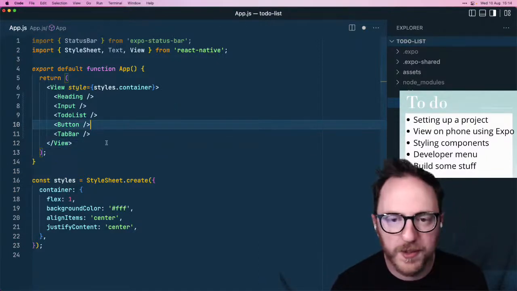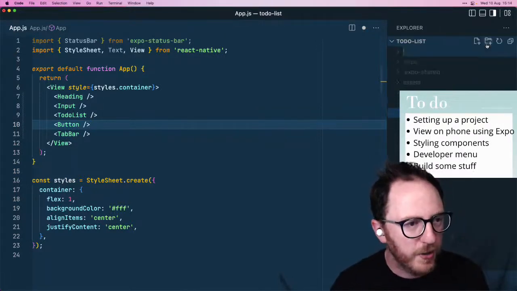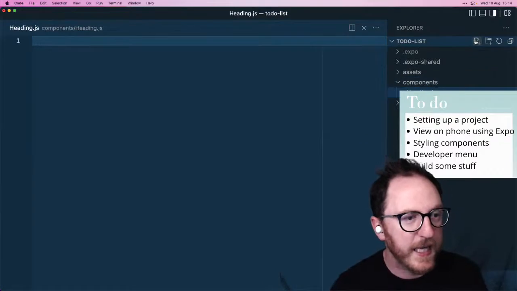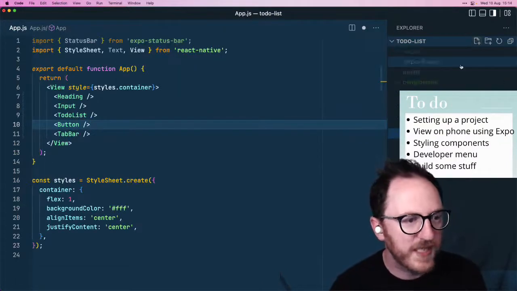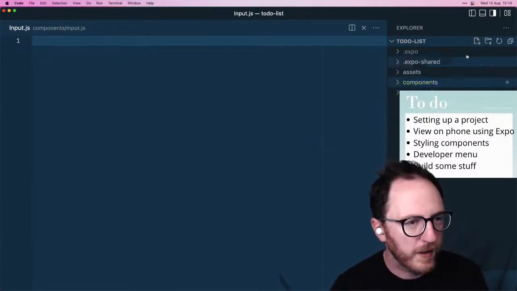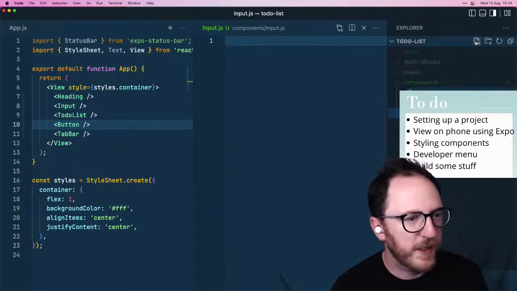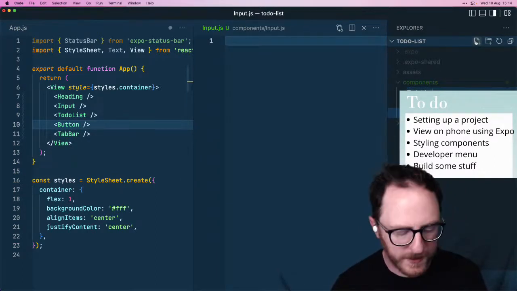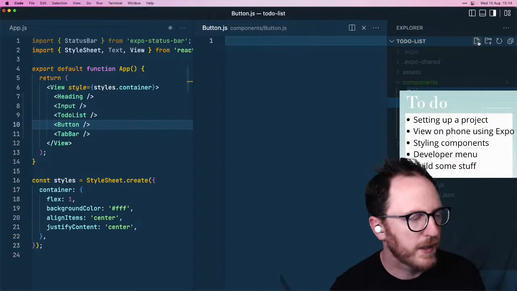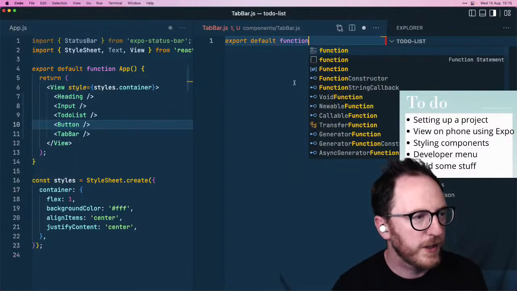Okay, so there's the components that we're going to try to build, and as I say, we'll see how far we get with that. So I'll just create a components directory, and inside of there I'll create a file for each of these. So we've got heading.js, and again, I am going to code this in JavaScript for now, rather than TypeScript, which I think I prefer, but I figured let's have one less piece of complexity. So we've got input, we need to-do list.js, button.js, and tabbar.js.